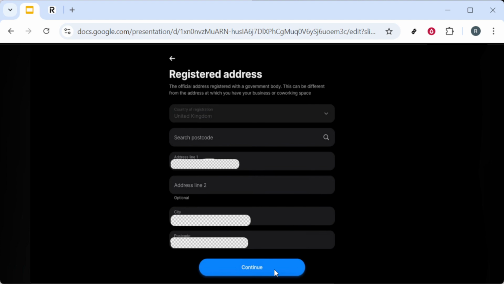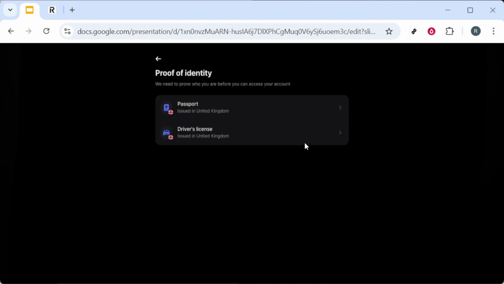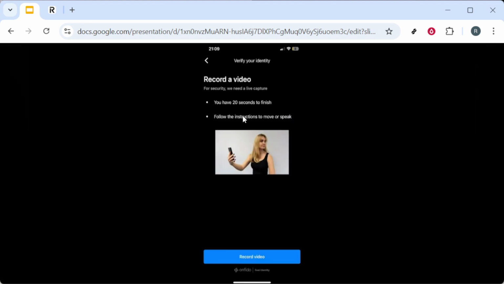Continue. You'll now verify your identity. This is a standard compliance step. Click Continue, choose the type of ID you'll use, such as a passport or driving license, and follow the on-screen guidance. When prompted, start the short video recording to confirm liveness. Use good lighting, keep your ID flat and readable, and follow the instructions carefully.